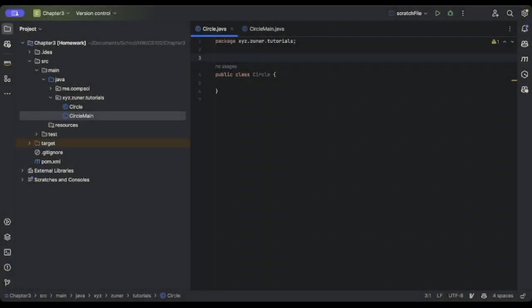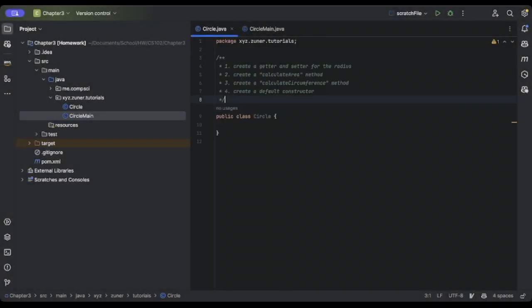So we're given this blank class, this circle object class, and then we're given these instructions.